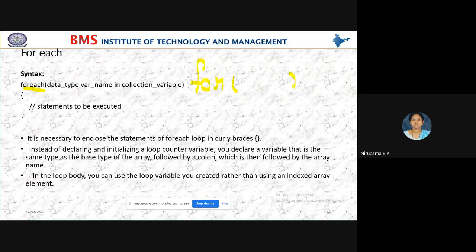What is the syntax of for loop, students? Ready? Respond. The syntax of for loop is initialization, condition, and increment or decrement.